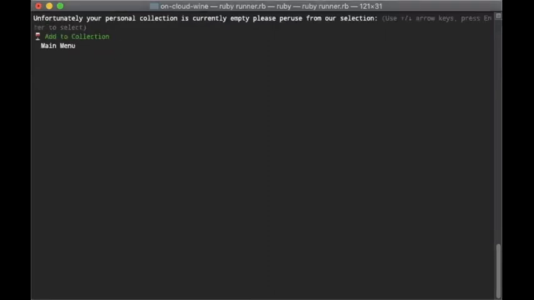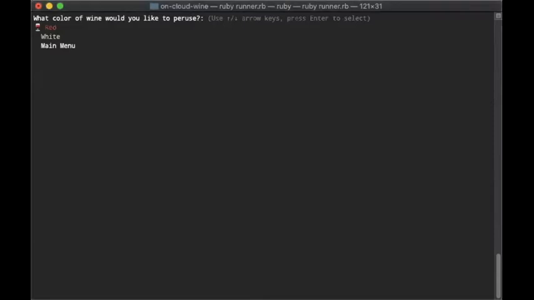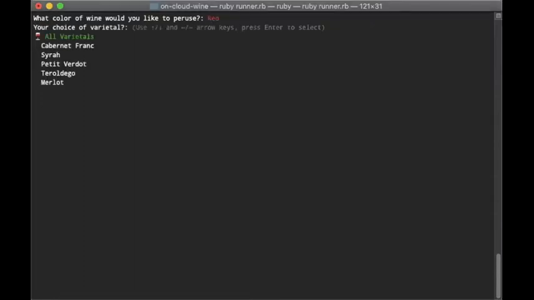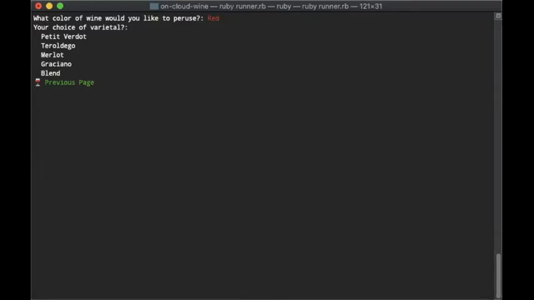anything saved yet. Since I'm a new user, I don't have any wines saved, so I need to add some to my collection before a collection will show. If I go to add to my collection, it takes me to the wines menu where I have the option of reds or whites. If I go into red wines, you can see I can view all of the varietals available, or I can filter the wines down by selecting a specific varietal, or at the bottom, there is the option for blends. But if I don't want any of the reds, I can go back to the previous page and navigate to the whites.